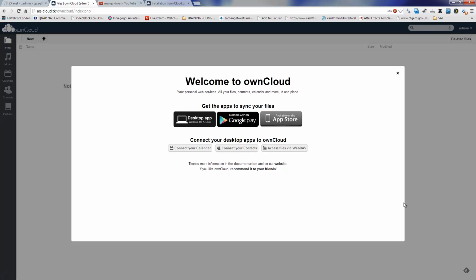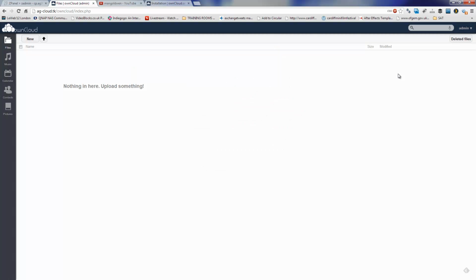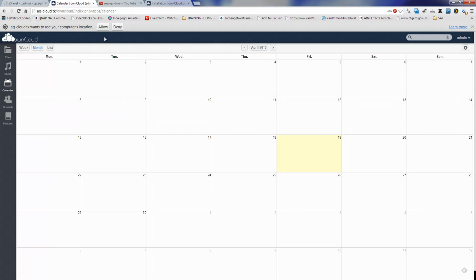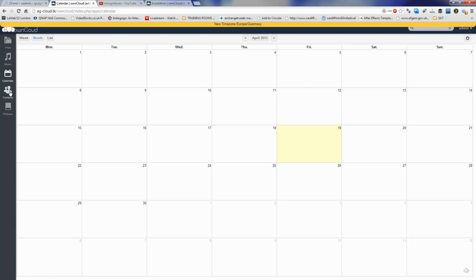Here we go. As you know, ownCloud 5, you can actually download an application for your iOS, Google Android, and even on Windows, OS X, and Linux. They've got everything for every platform. Alright, your ownCloud 5 is being installed, and here we go. You've got it here: files, music, calendar. You can use the location with it. Contacts here.